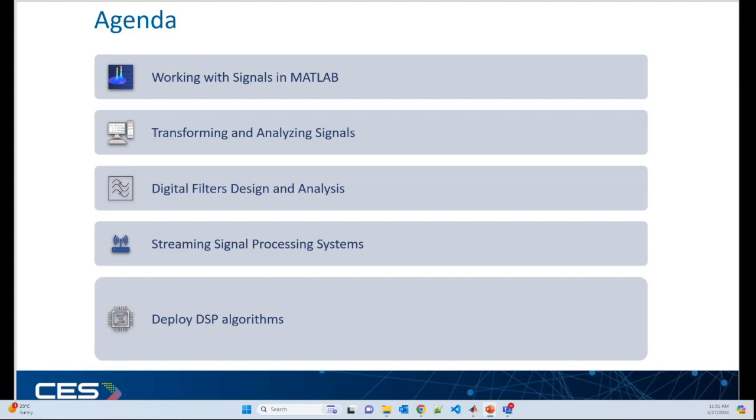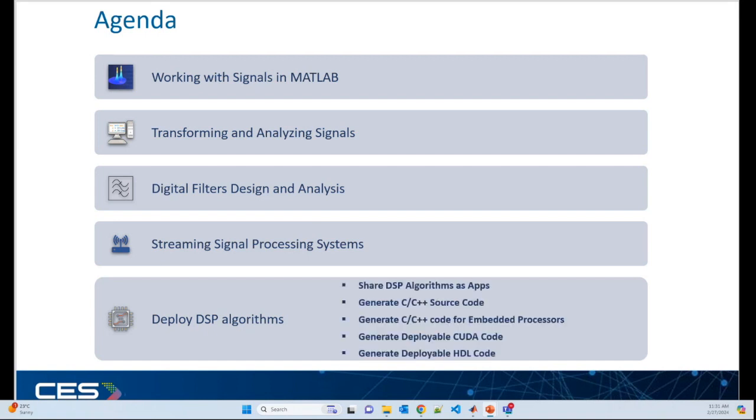And then we will do what we call streaming signal processing systems. And eventually we want to deploy these DSP algorithms. So we will learn how to share them as apps, how to generate C or C++ source code from DSP algorithms from MATLAB and Simulink. And then we will see how we can generate for a target hardware, okay? And after that, we'll see a small introduction into how to generate CUDA code and HDL code.